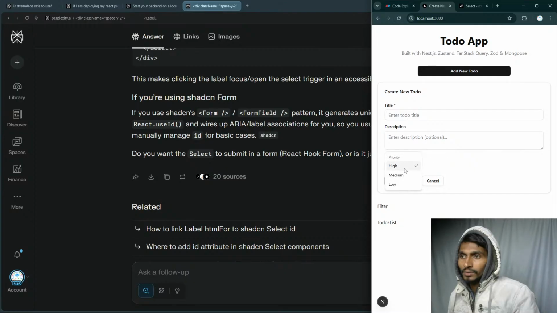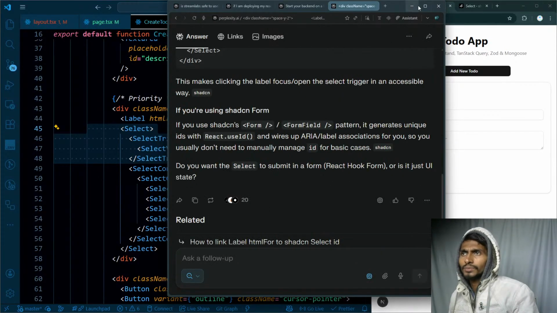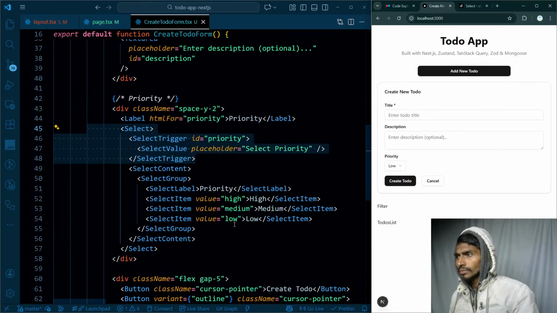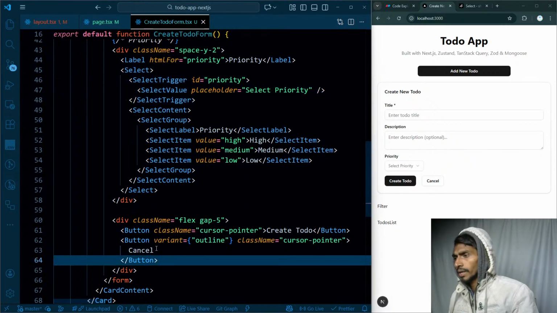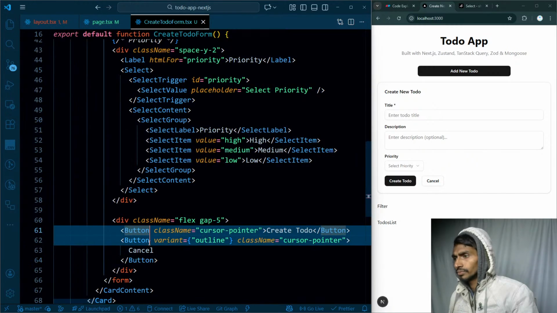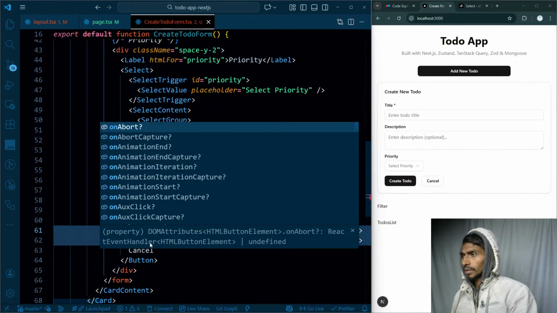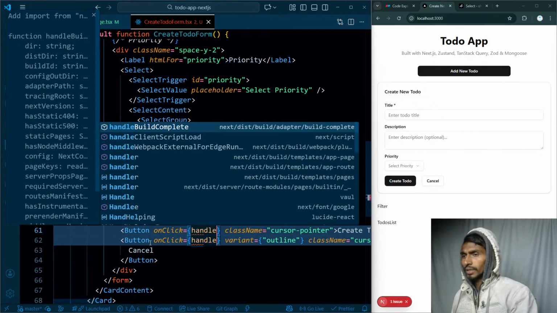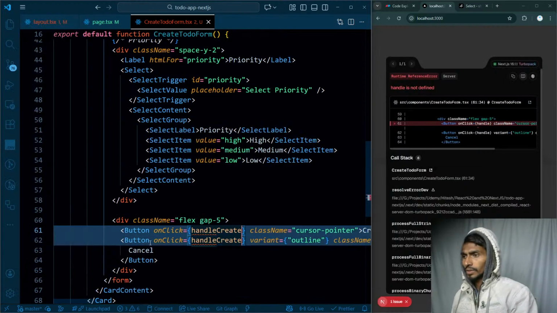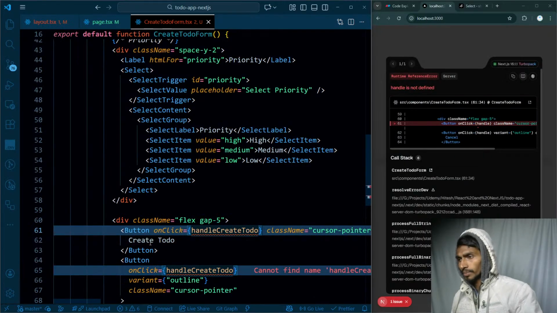Alrighty, now it works. Great job. Okay, by the way, it's working great. Let's get rid of this. And apart from this particular thing, I have these buttons over here: cancel button and create to do button, and that's what I want. One more thing is that I'll have an onClick event over here, and the first one will say handleCreateTodo, as simple as that.